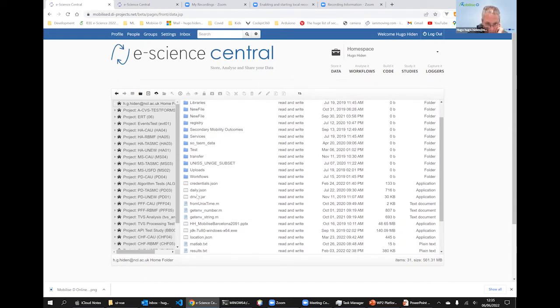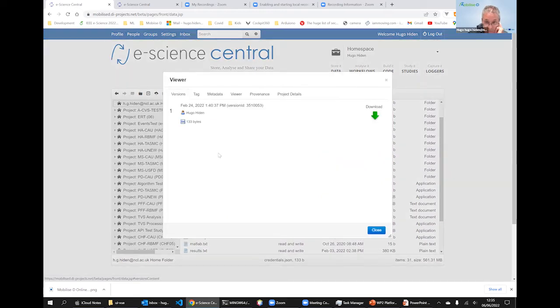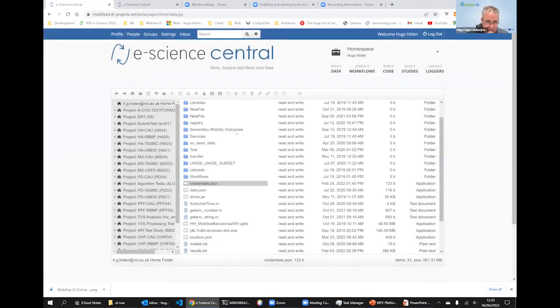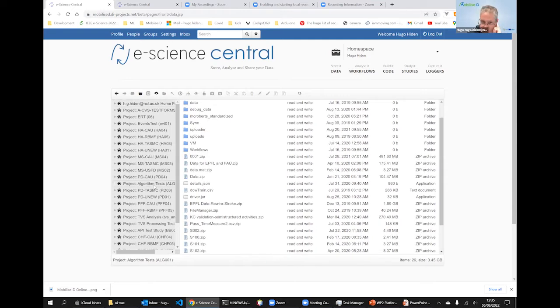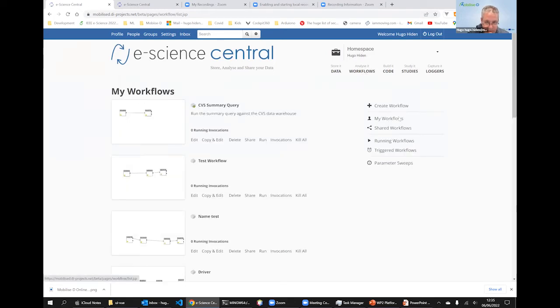So if I look at one of these files, every time you create a file, you get a new version of it. So this is a single version. We also have information about who uploaded it and when, and we can download the file as well for viewing. So by default, you can store your own private files, and each project gets a shared folder. And it's these shared folders that are used to store the data from patients and all the results of the workflows.